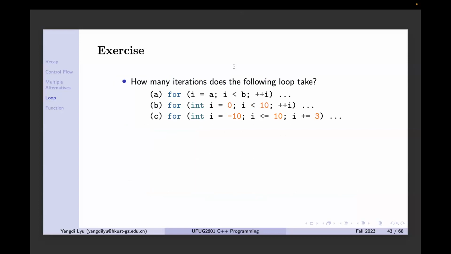All right. How many iterations does this one take? First one? Good. Yeah, that's correct. B minus A minus 1, right? Is it correct? No, no. Oh yeah, it's B minus A. Yeah, let's look at the next one.